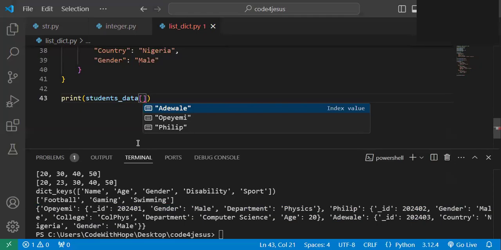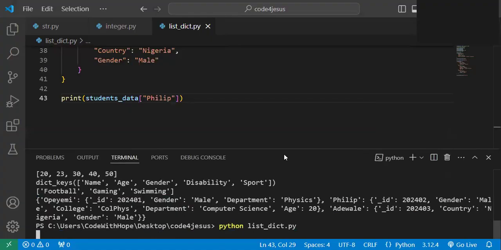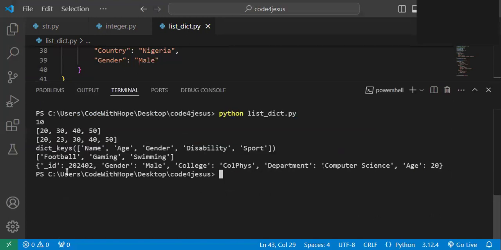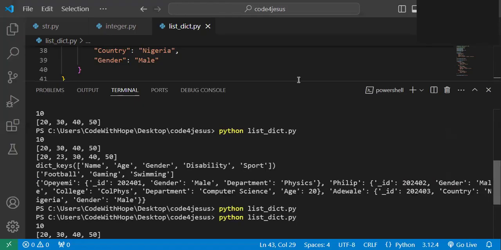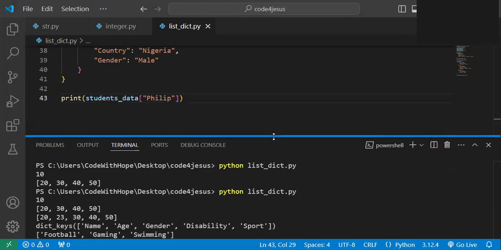So let's say we want to get the data we have for Philip. His name is Philip. We can come here and run this same code again, and we should be seeing all the data we know about Philip here. Now you can see it's saying that for Philip, he has an ID of this. His gender is male, and he is from an office, department, and age. Those are all we have about Philip. And that will bring us to an end for the list and dictionary data type.